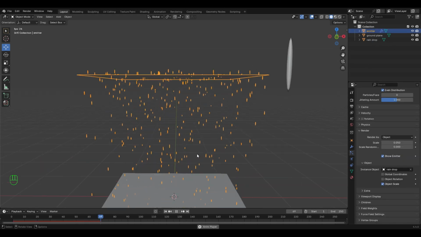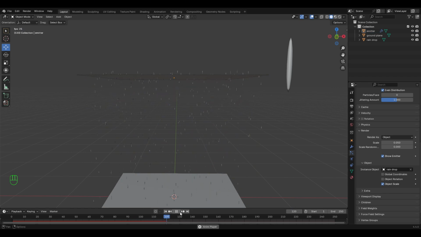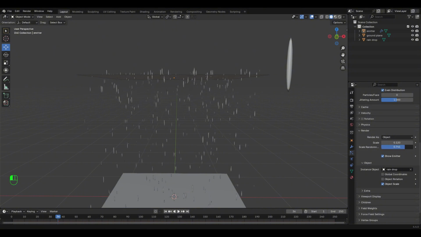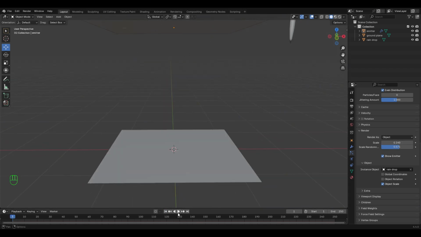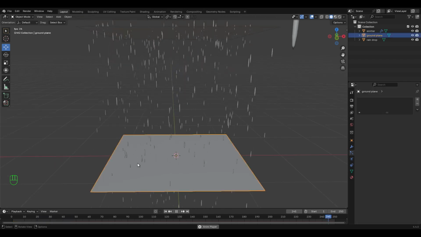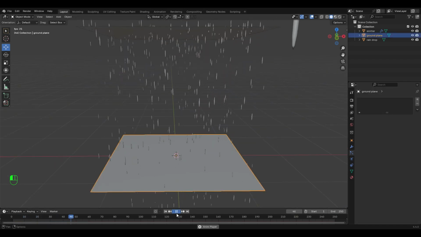Let's press the play button to view this. Now go to the render setting and increase the scale and also the scale randomness to make it have different sizes. So this is going to make it look more natural during the animation. So now when you press the play button, you notice that the rain is not interacting with the ground plane.